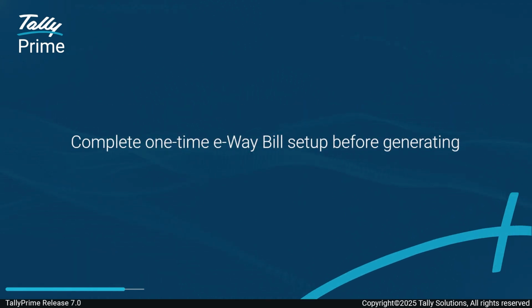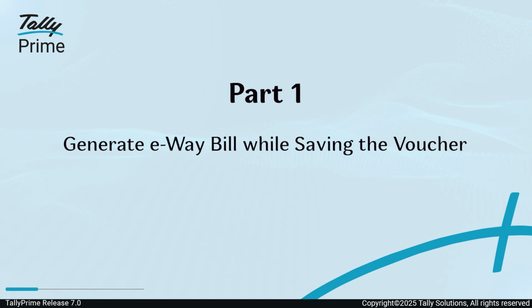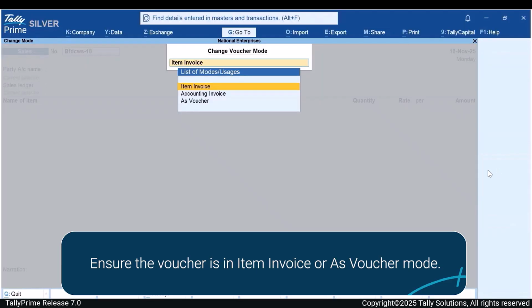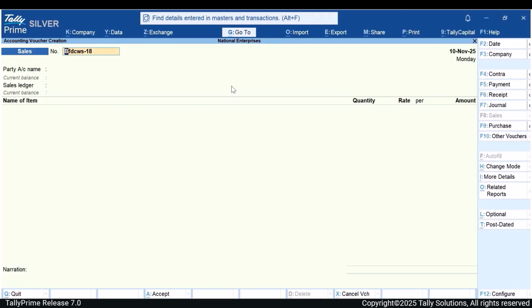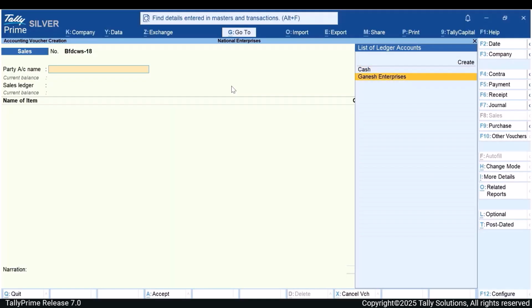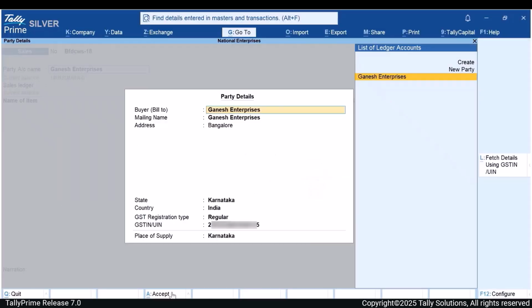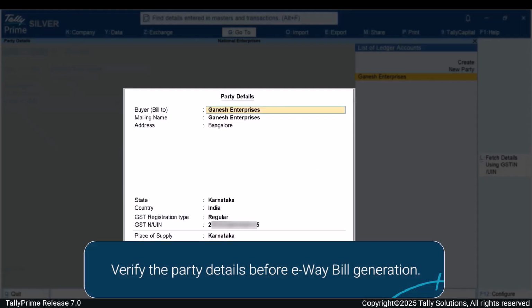Before generating e-way bill, ensure that you have completed the one-time setup for e-way bill in TallyPrime. Let's see how to generate e-way bill while saving the voucher. Open a sales voucher. Ensure that you are either in the item invoice mode or in the as voucher mode. Enter the party ledger. In the dispatch details screen, enter the required details in the respective fields as applicable. In the party details screen, ensure that the party details are correct as required for the e-way bill generation.